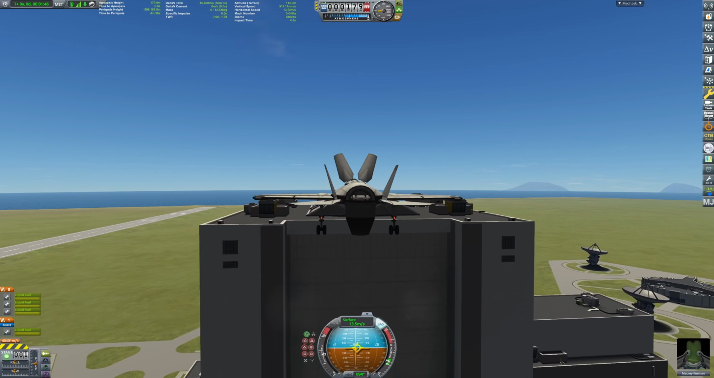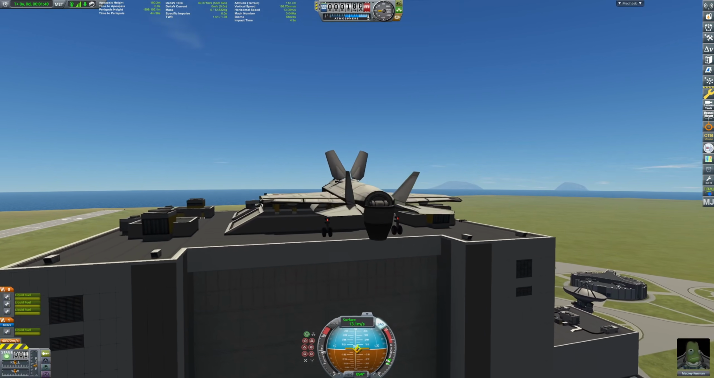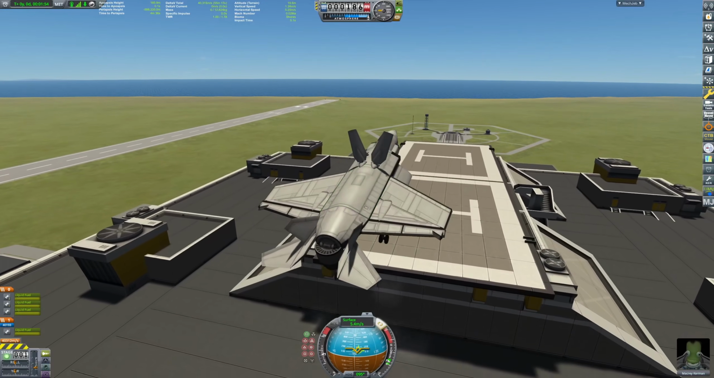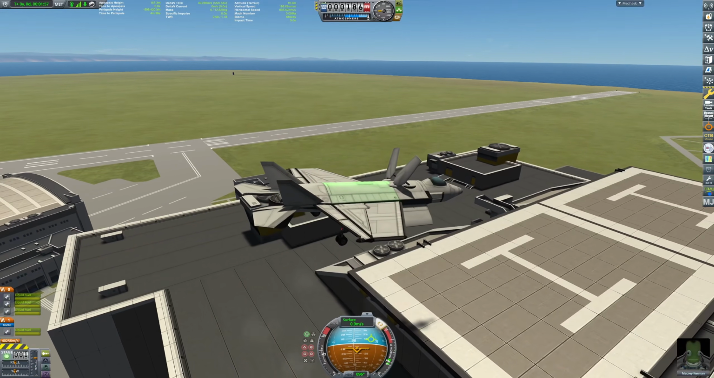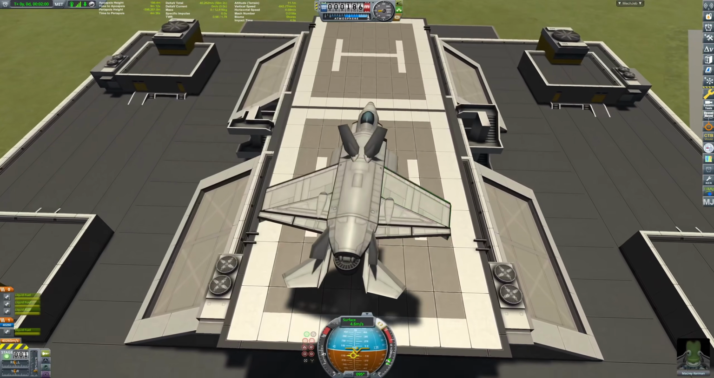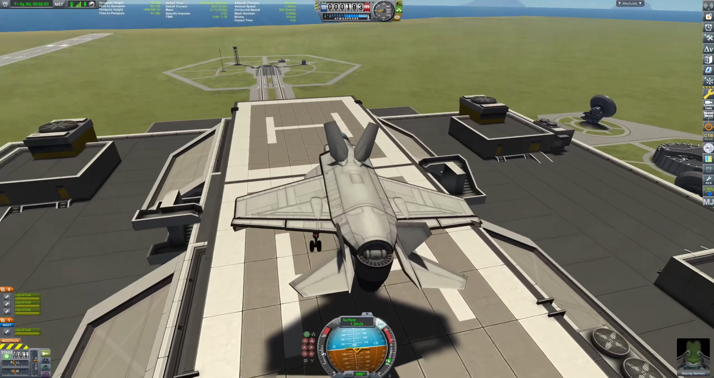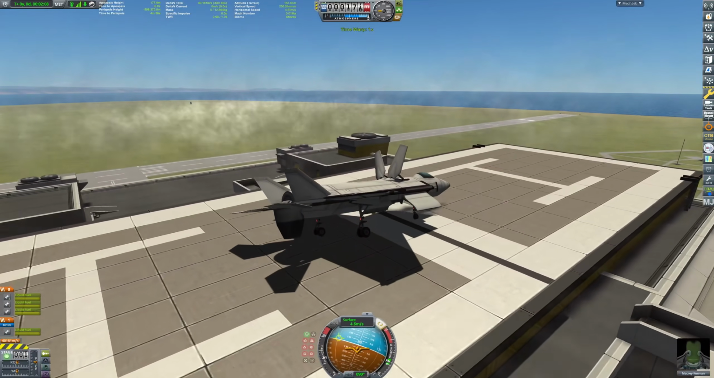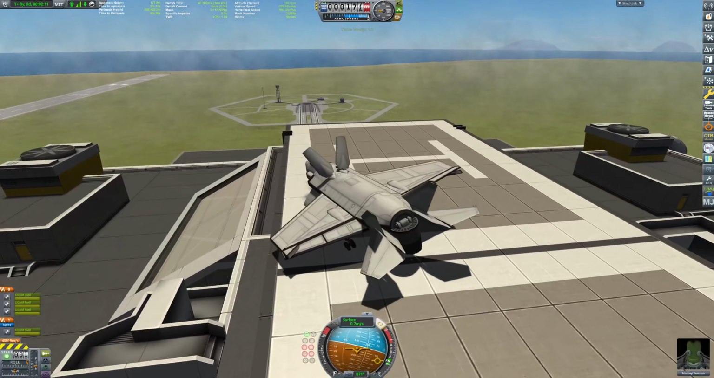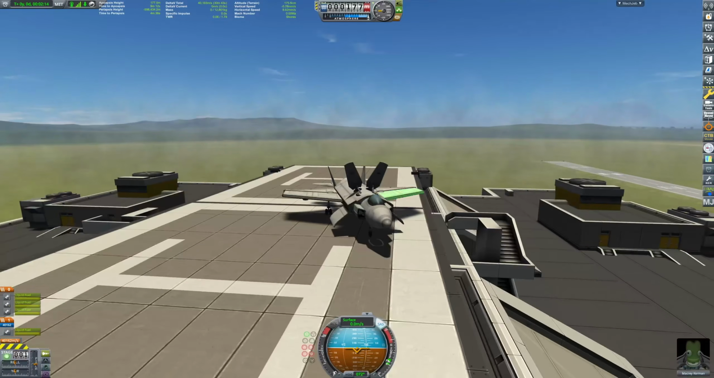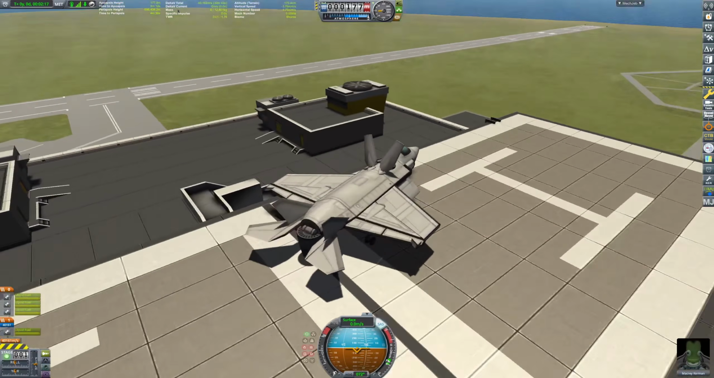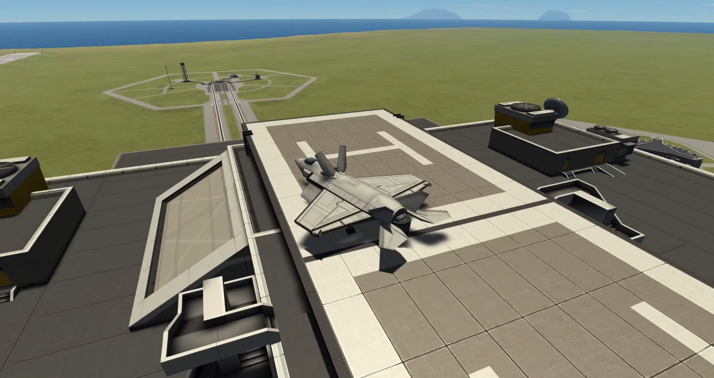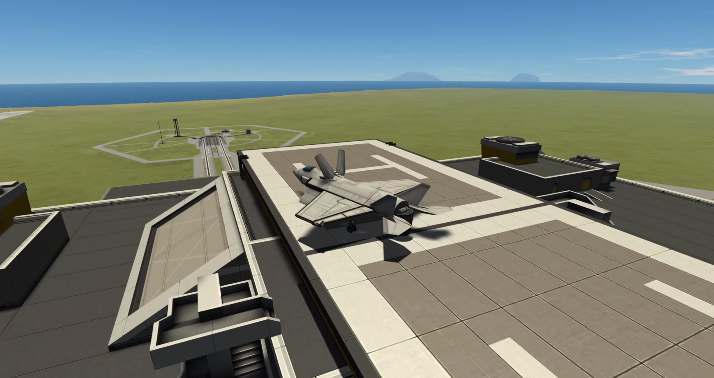Closing in on the deck. And up, land, stop. Yes. There we go. We have landed our VTOL on the VAB. So how about we take it to the island over there, right?